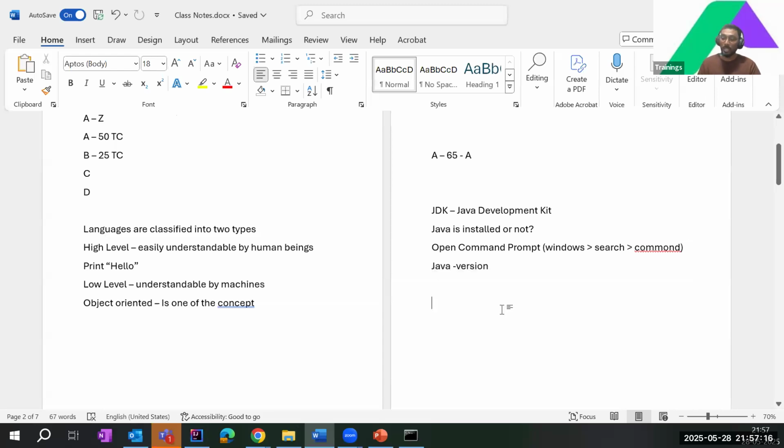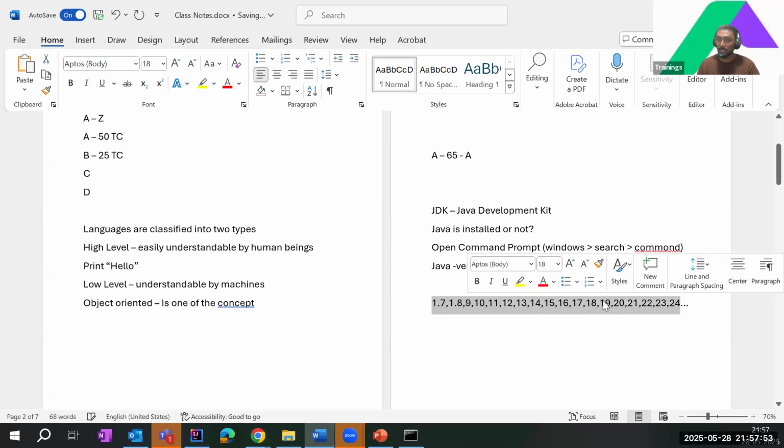So if you have Java version 1.7, 1.8, then 9, 10, 11, 12, 13, 14, 15, 16, 17, 18, 19, 20, 21, 22, 23, 24 onwards, if you have any version from this list, that means you do not require to install Java.